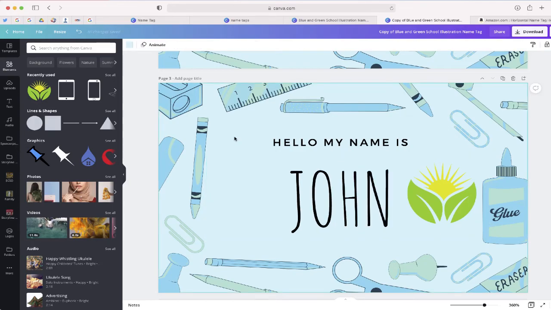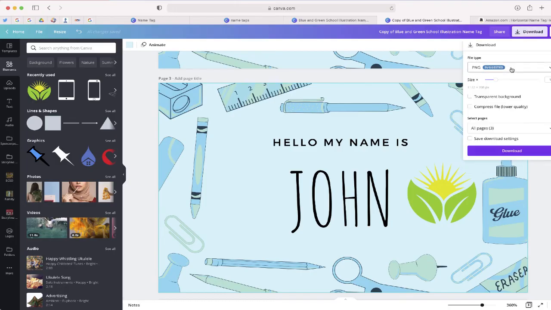There we go. Now, once your whole class is finished, the last step that you want to do is to download the actual file of each name tag. You can do that by clicking the download button and choosing your file type. For this one, I'm just going to leave this as a PNG image.